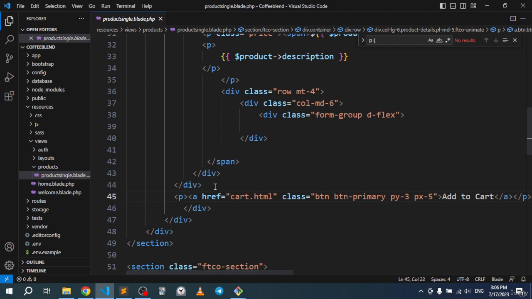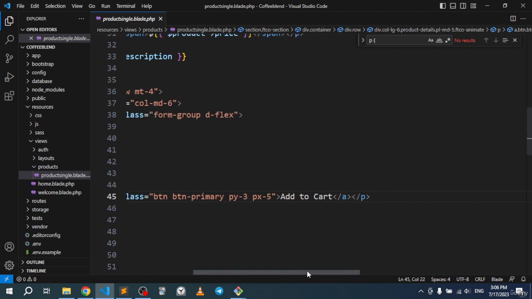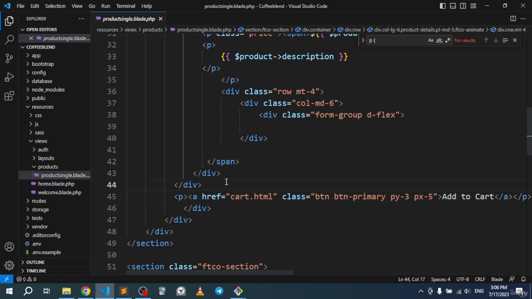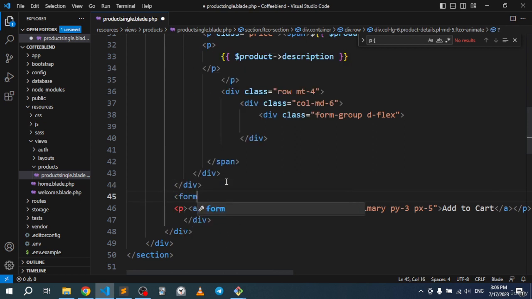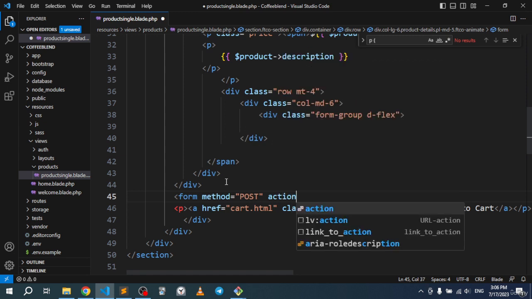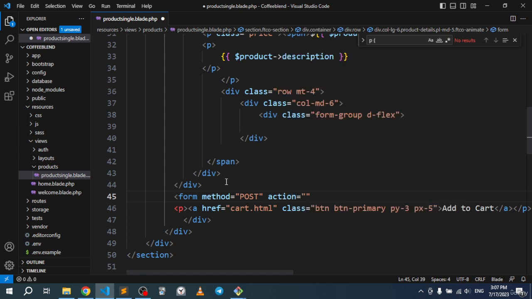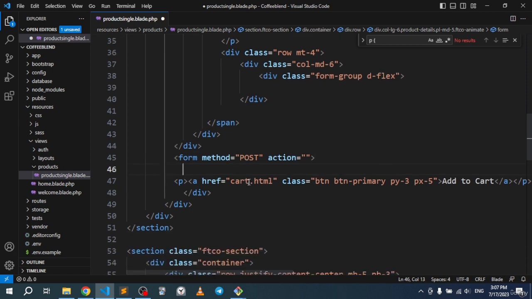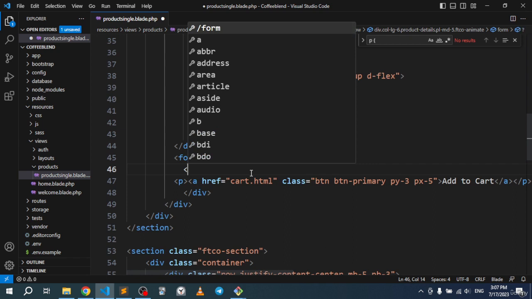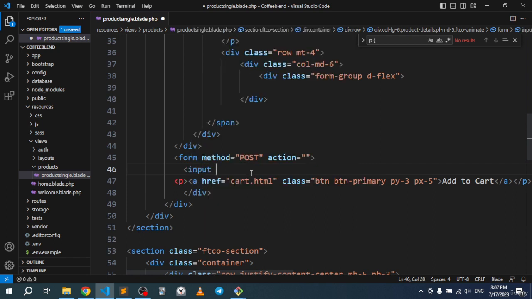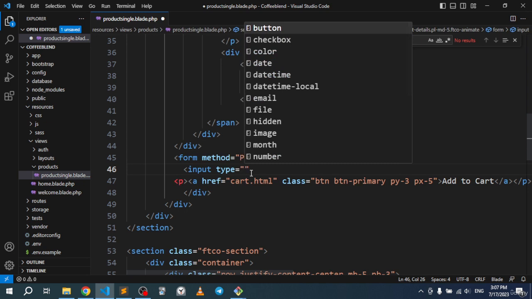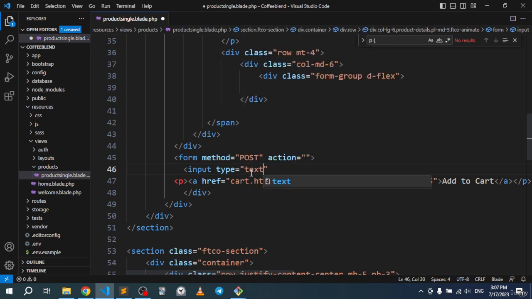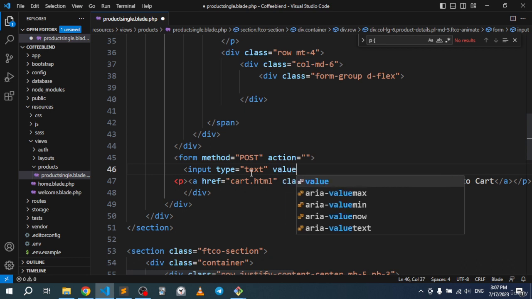All right, so I want to go ahead. Let's see, yeah, let's go right here. That's fine. I will go form, and I'm gonna go method right here. So the method for this form is going to be post, of course, and I'm gonna go action right here, and let's leave the action right here for a second empty. All right, and I want to insert a couple of things in this form.